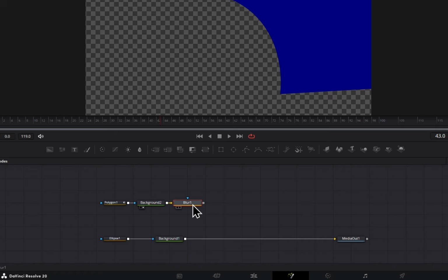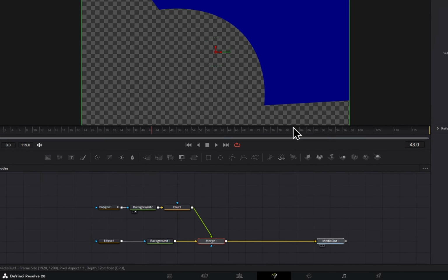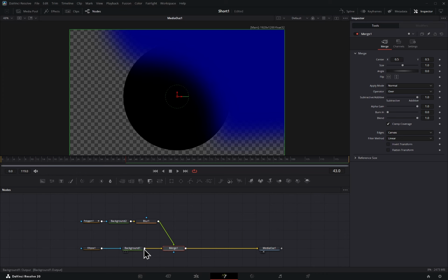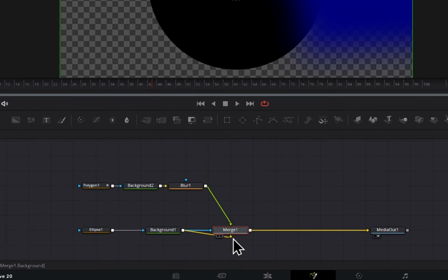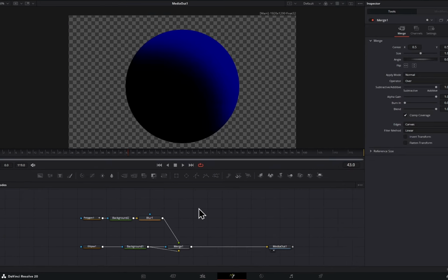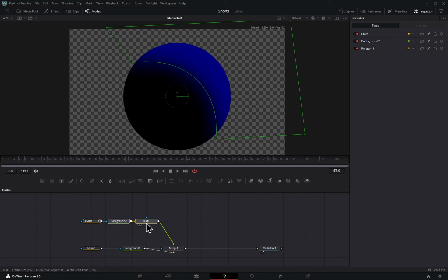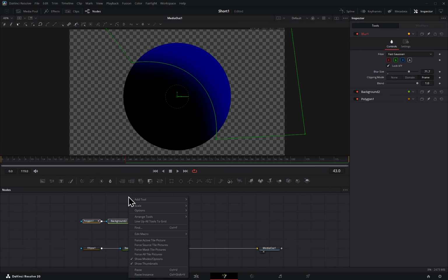After it, I will combine these two scenes by using a merge node. To make the glow appear only inside of our object, I will mask it by using our object. To give it more detail, I will copy all these nodes and paste it right above it.